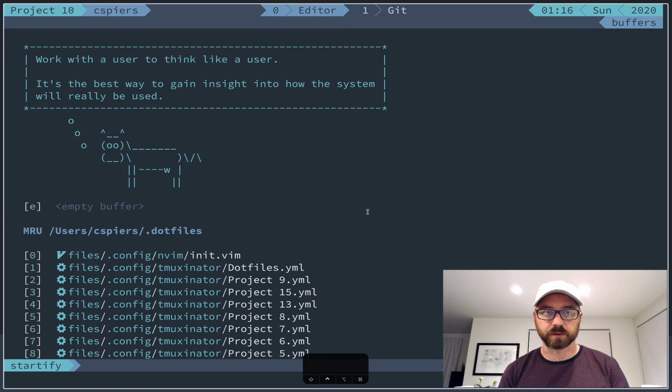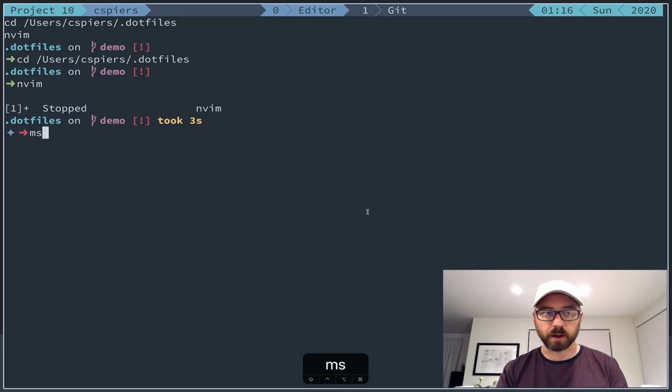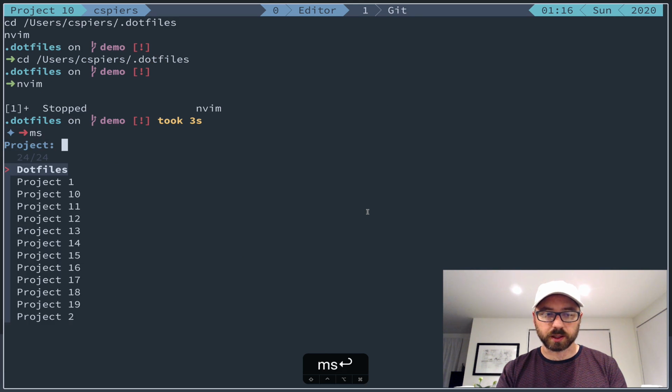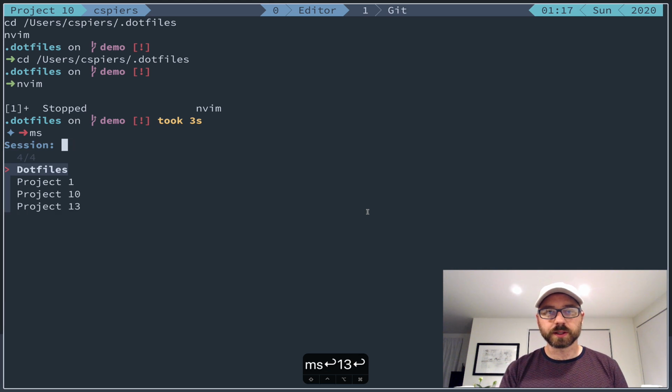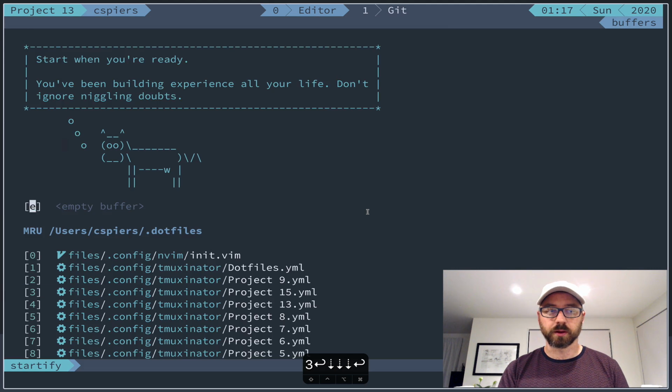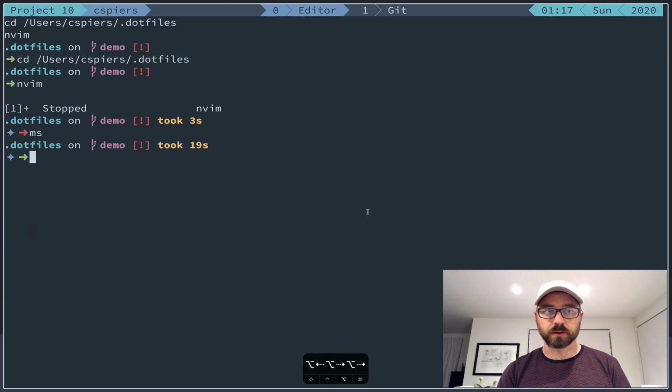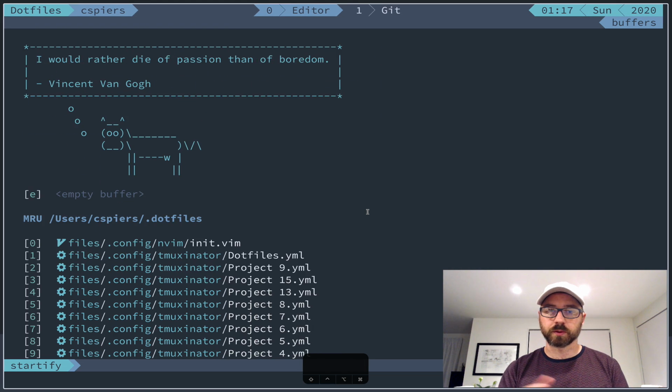If I background this Vim process, and then I run my ms command again, and let's do project 13. When I launch this, because it detected that I'm inside of Tmux, instead of attaching, which I'm already attached, it instead gives me a session selection list, and then upon hitting 13, it jumps me to that session. So that's effectively the same as using your key binding to switch between previous and next Tmux sessions.